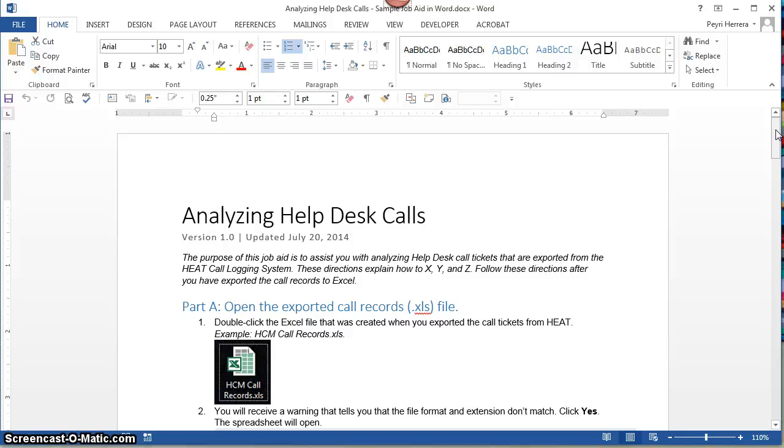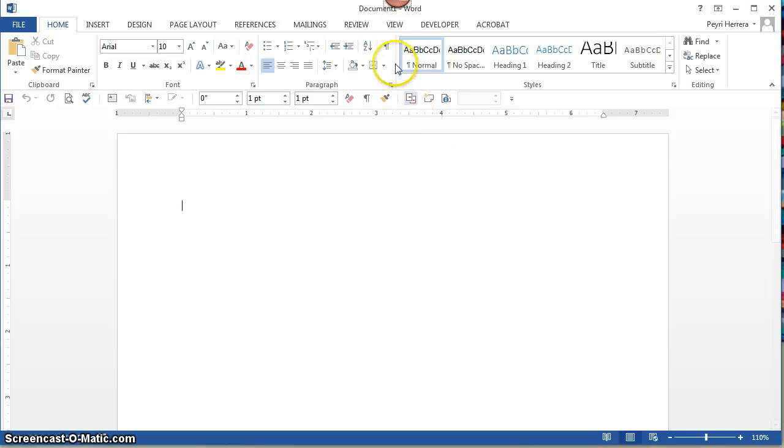Alright, so what we need to do is get started on a new one and show you how this was created. So I'm going to close this existing one out and open a new Word document. Alright, in our new Word document, I'm going to turn the show hide on. This is a tool that allows you to see all the times that I hit enter on my keyboard and it shows you the paragraph marks.